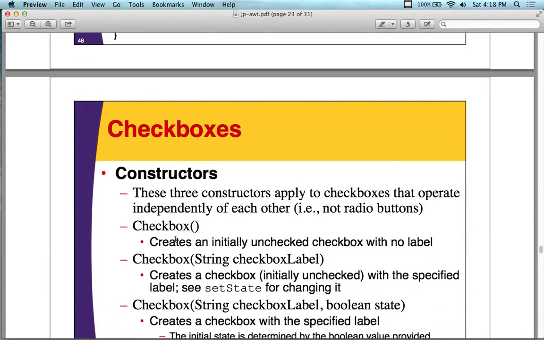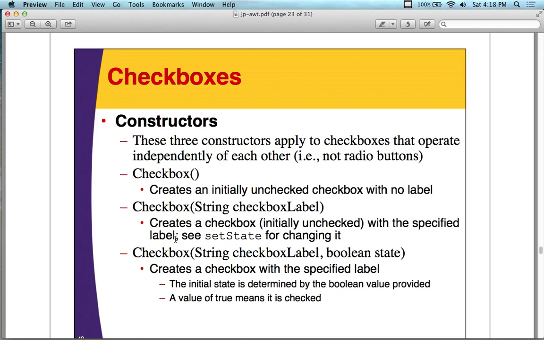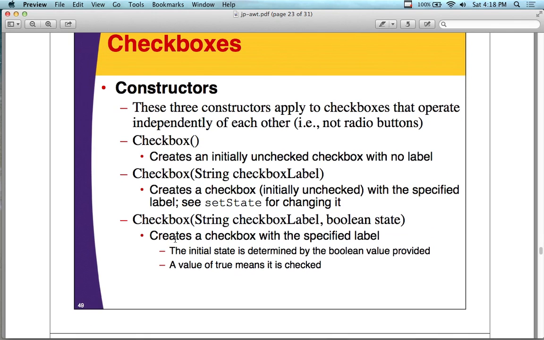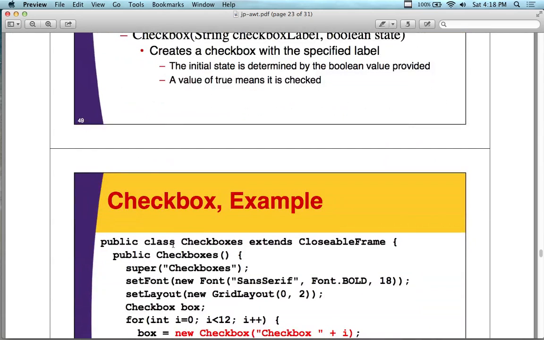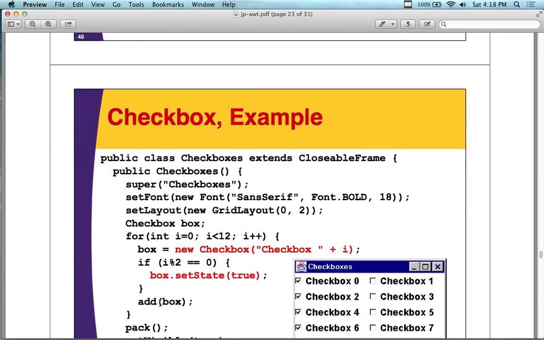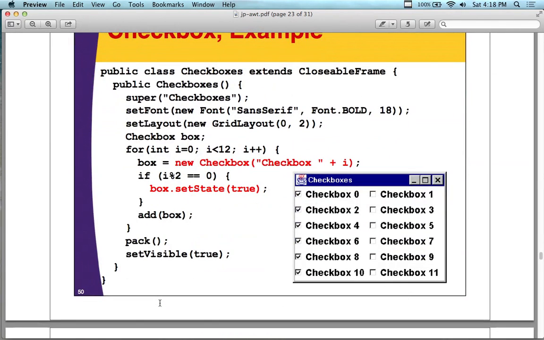I'm not going to go through the entire AWT components, as these are just examples, and there's only a couple more left here. Another one that's used a lot is the checkboxes. Checkboxes also have constructors. We can have the standard checkbox, a checkbox with a label on it, or a checkbox with a Boolean state, whether it's selected or not selected. You're going to get the same thing with the radio buttons, and we went through those components in the Android class. But it's the same. Here's an example.